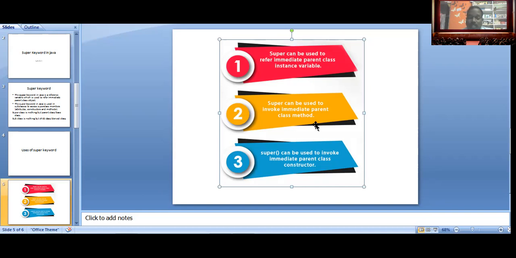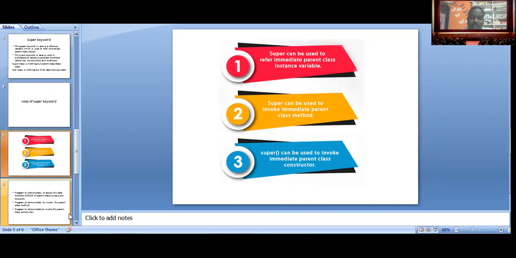The last one is used to invoke the immediate parent class constructor. If a parent class has a constructor, by using the super keyword we can access the parent class constructor. We'll see that in programming, which will help you understand it carefully.